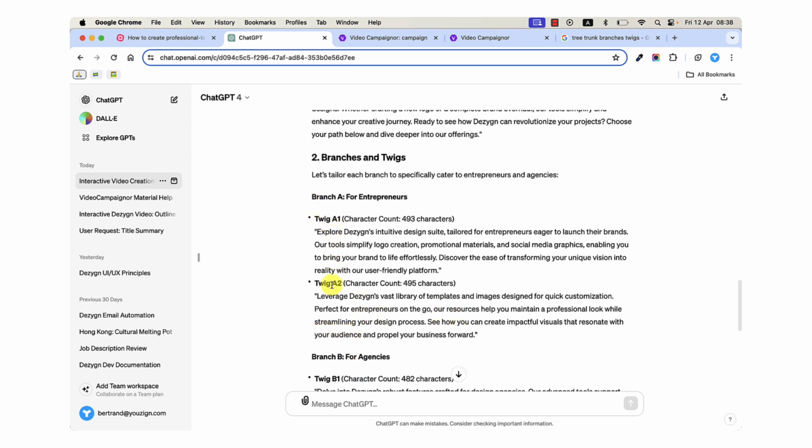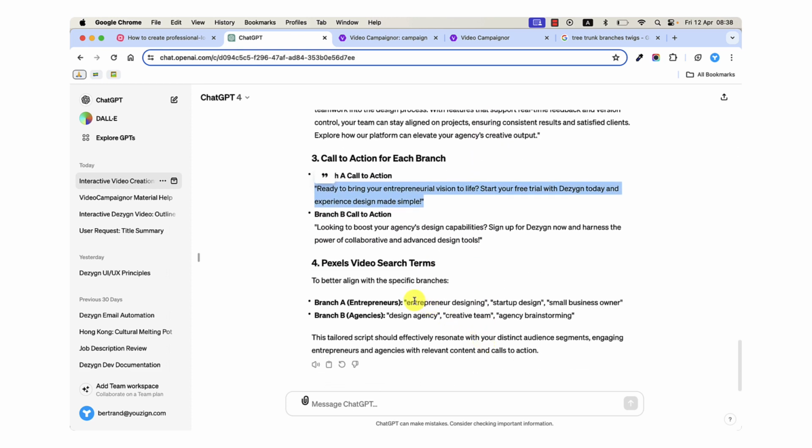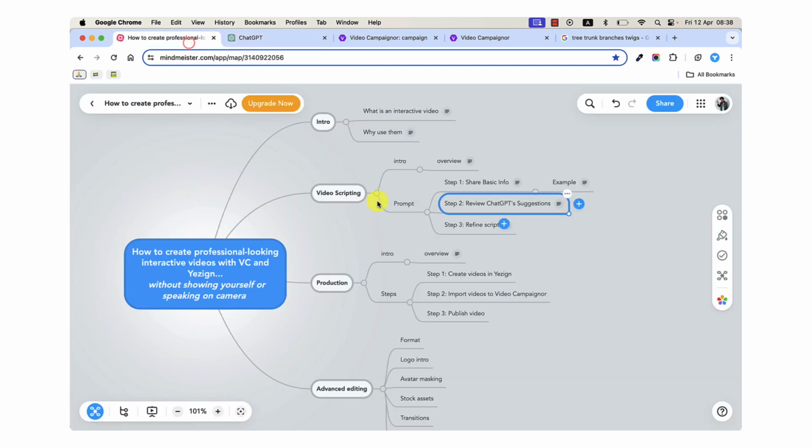Okay, so you can think of the call to action being at the end of branch A here. It also gives me search terms to better align with the specific branches for Pexels video. And so we'll dive into that in a bit. And for agencies as well.